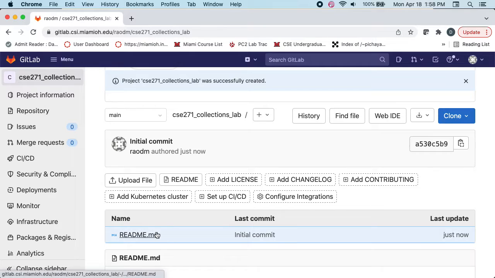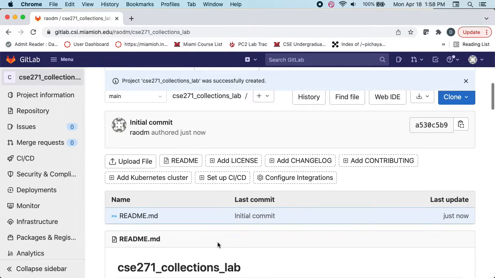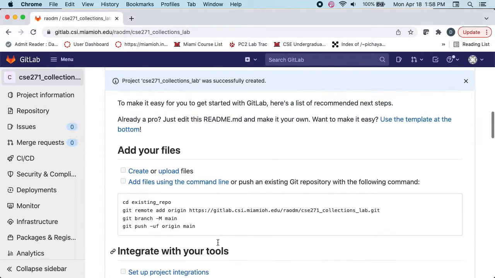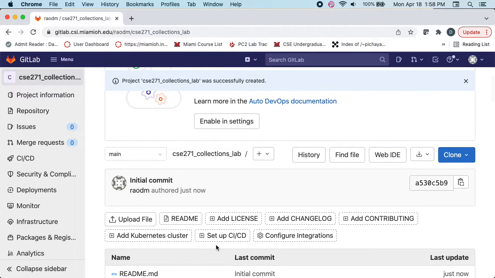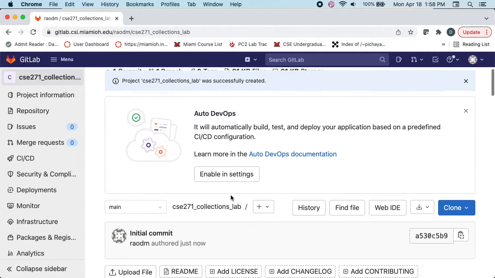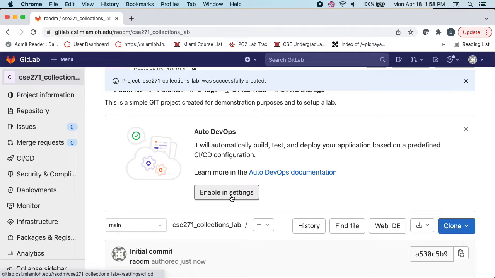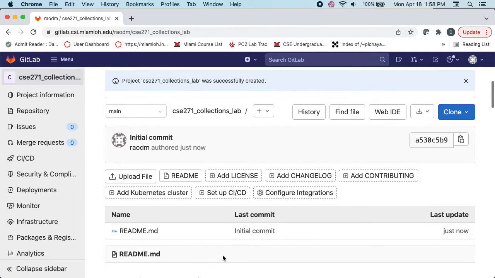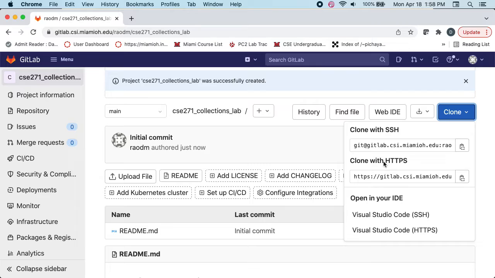Obviously there is an initial README file that was created for us. Here is the README file. You can look at it. And of course here there are no other files yet, but now we have created a repository that people can use. And the key here is, of course, before we can use this repository in Git, we have to clone it. So to clone this repository, you will need the URL.